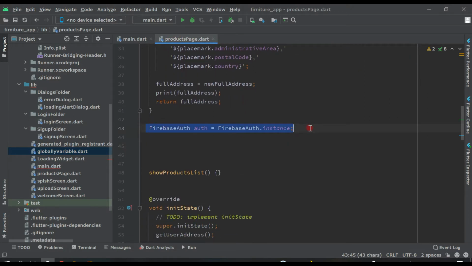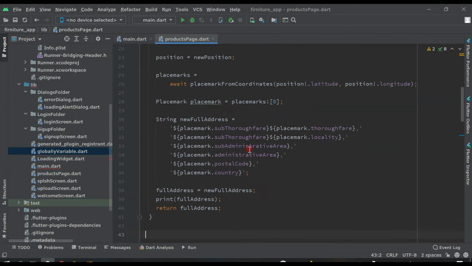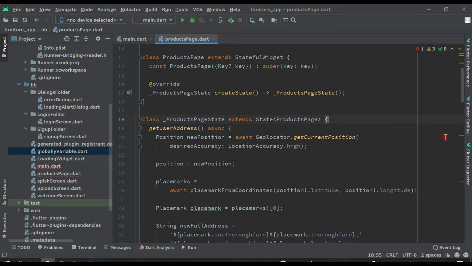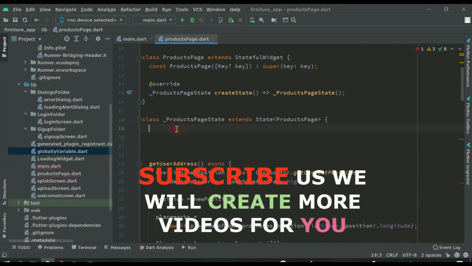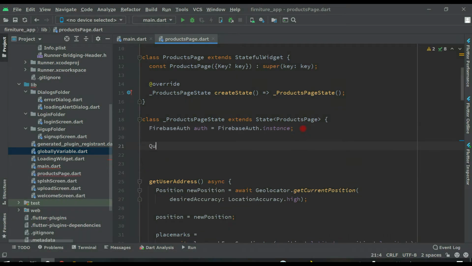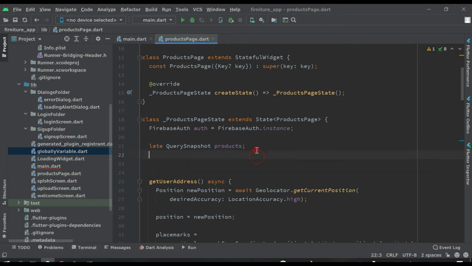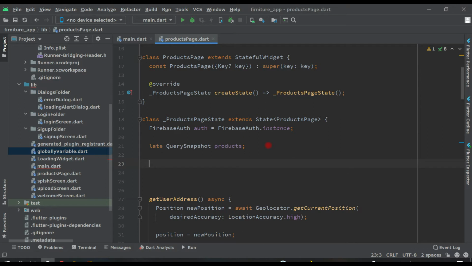First of all, let's copy this Firebase auth, cut it from here and come above and paste it here, before get user address. And after this, let's create one variable, query snapshot, first products, and make it late like this. Now after this, let's create the function, get me data. This is the function name, and open brackets.